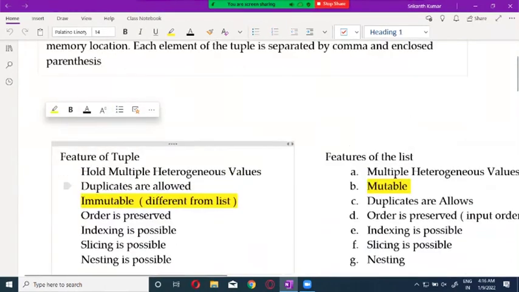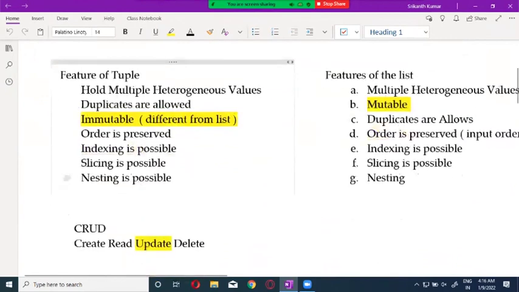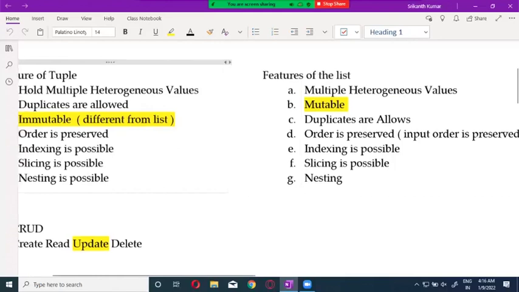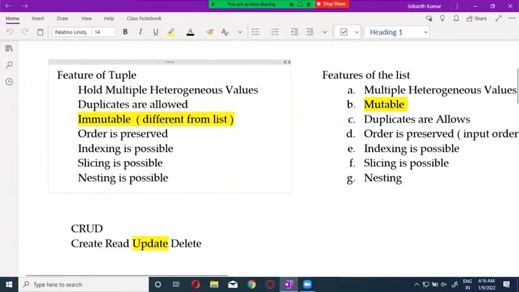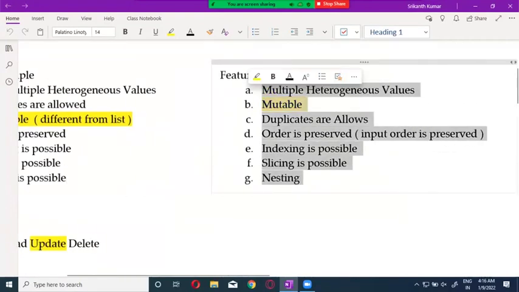Now, the features of the tuple: it holds multiple heterogeneous values. Duplicates are allowed, immutable, and order is preserved. Indexing is possible, slicing is possible, nesting is possible. Now, all this we have seen very well. The only thing is the nesting, which we have to talk about. I'm going to show you that one. Since we have done nesting already, the same thing will be there. Only a slight recap. In this also everything is possible.